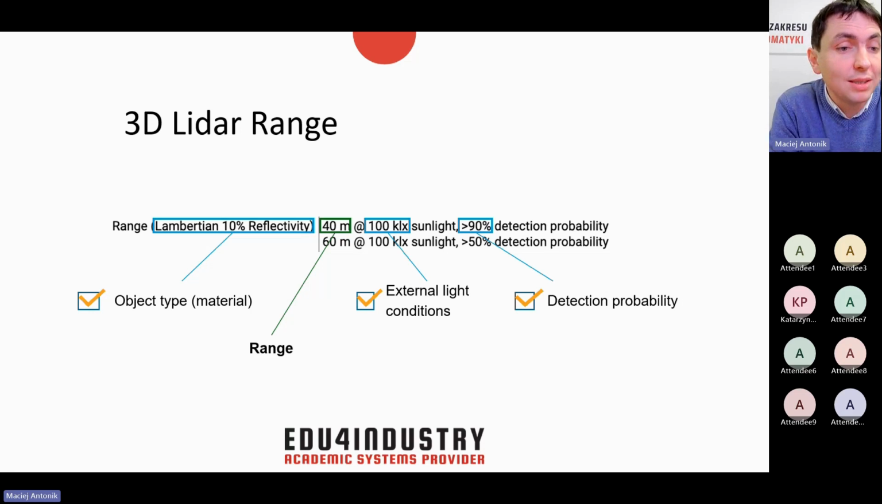And the last parameter is detection probability. Detection probability is the probability that a specific object is going to be detected. So if we need to really be sure that we localize an object, for example, we're using the LiDAR for safety, and we really want to make sure that we detect a human, probably we want to look at a higher detection probability, which in this case will be 40 meters, which gives us 90% detection probability. But if we are fine with some objects not being detected immediately, for a single scan, we're getting only 50% detection probability. The effective range is 60 meters.